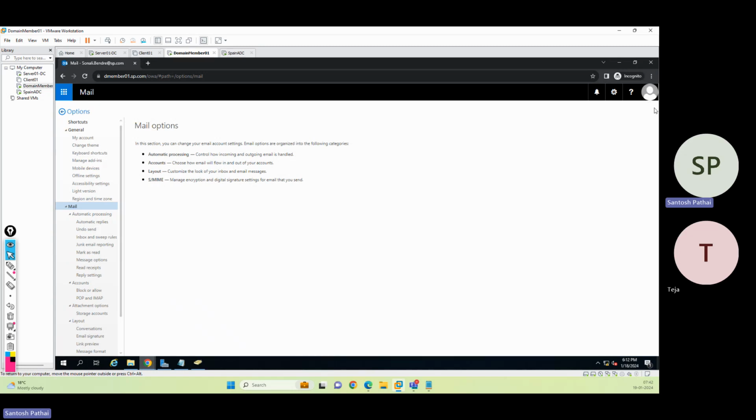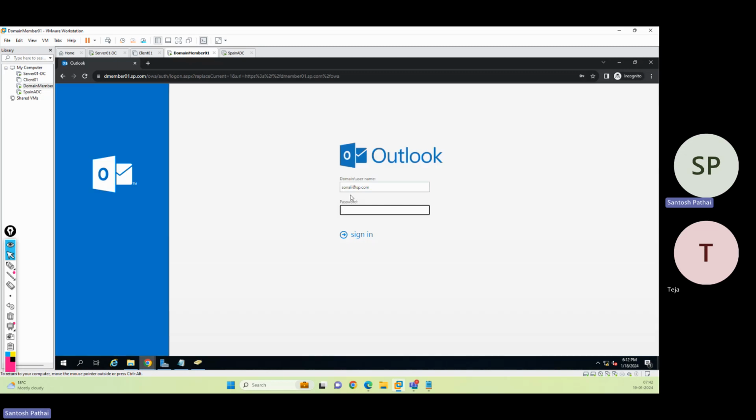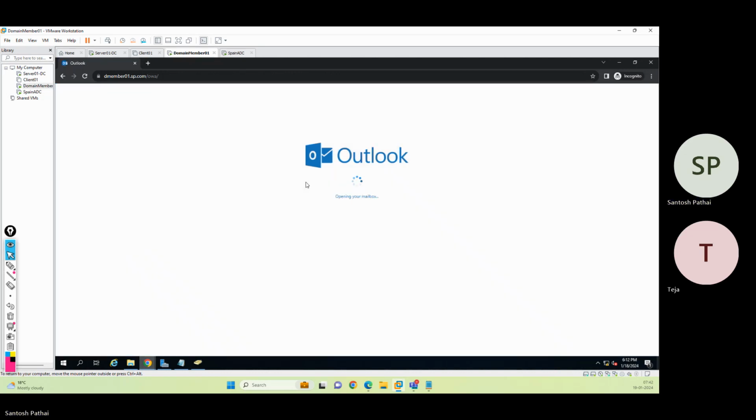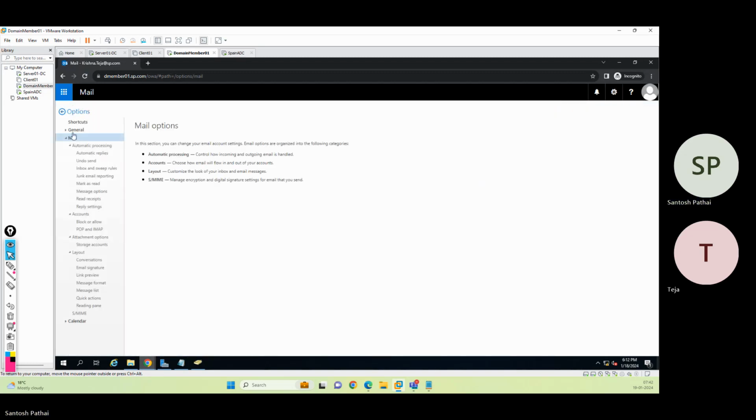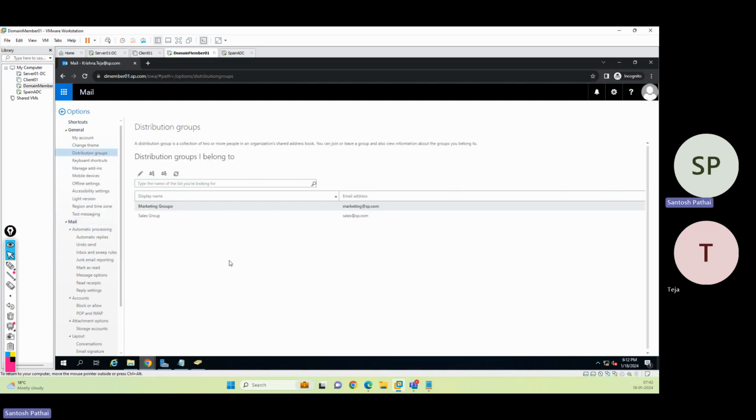Now, if we log in with another user, let's say I'm logging in with user Krishna. We'll validate that user Krishna has the same settings or not. If we go to settings, options, general, Krishna has the distribution group option, but Sonali was not having the option of distribution group, because we assigned her a custom user role. Clear with the user role? Yes, sir.